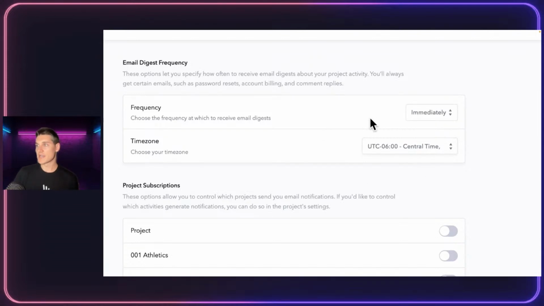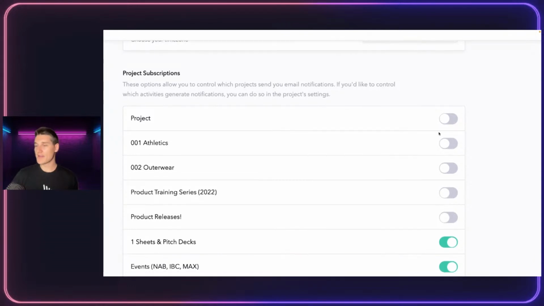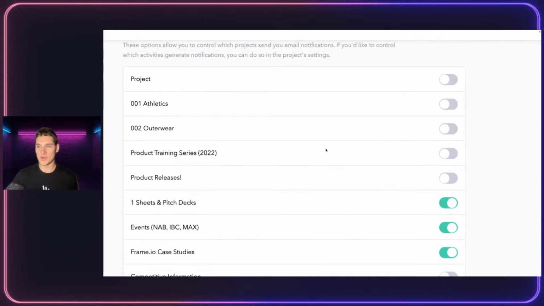You also can change your time zone. This could be applicable, especially if you want your timestamps to match that of what you're doing, and also to make sure that if you add an expiration date, it will match that of the date and time of your current time zone. Project subscriptions, I think this is a great place where you can edit some of your notifications.